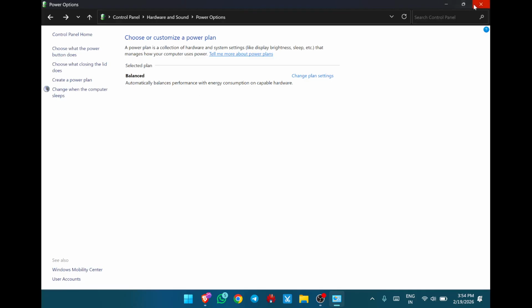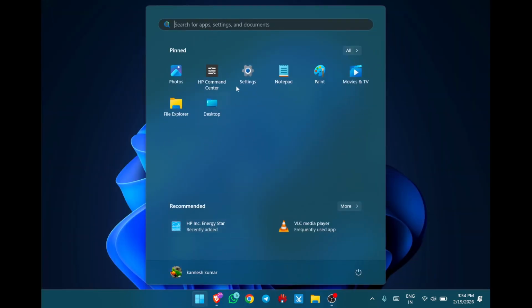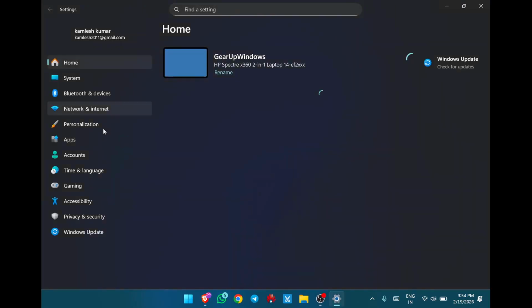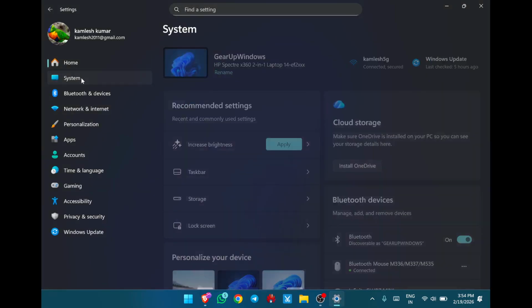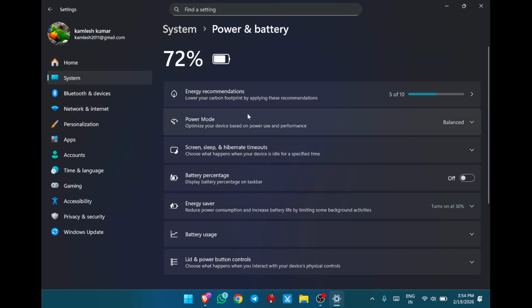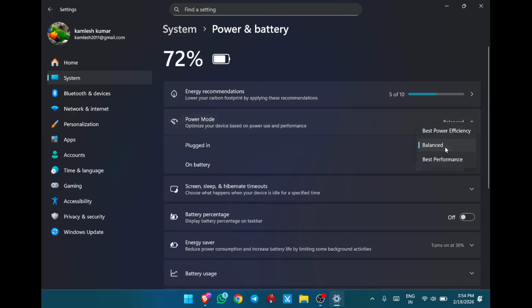To access them, open the Settings app, then select System in the left sidebar. On the right, click on Power and Battery. Here under Power mode, you can see Balanced, Best Power Efficiency and Best Performance options.